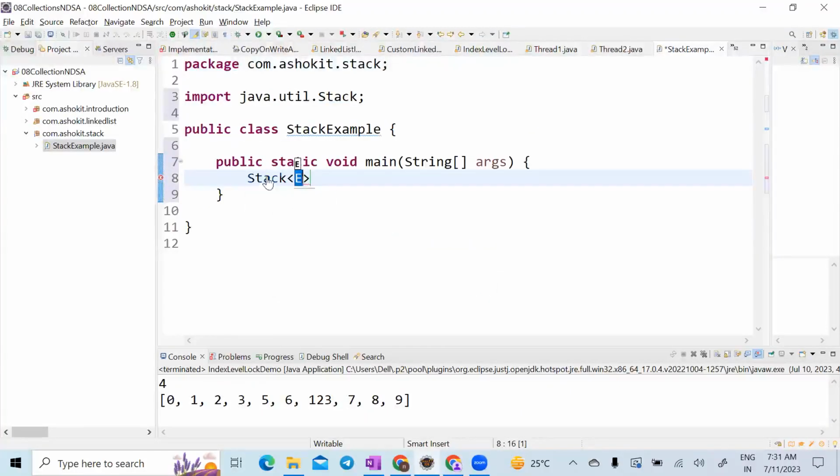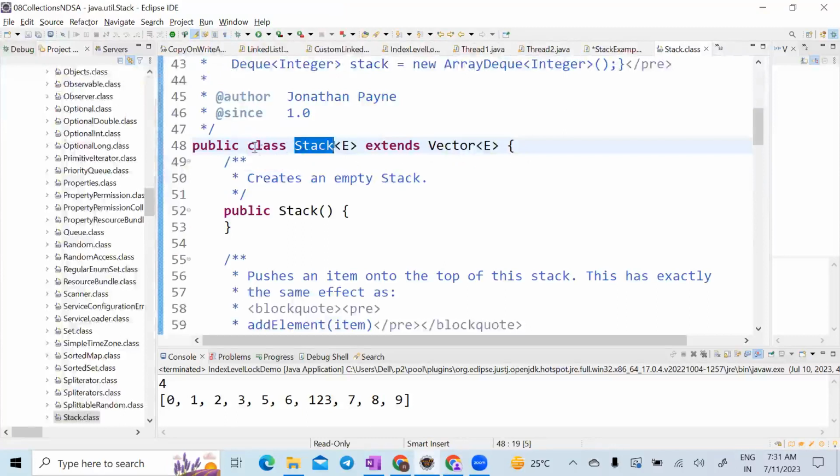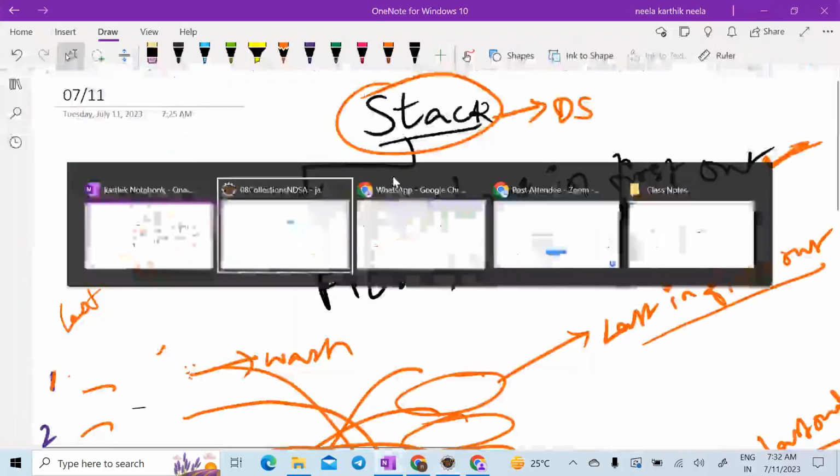Now let us see what this is. Is it a class? Yes. What is the parent of a stack? You can see on my screen: Vector. That means this is an inheritance relationship, so this is a child and this is a parent. Now let us go back.